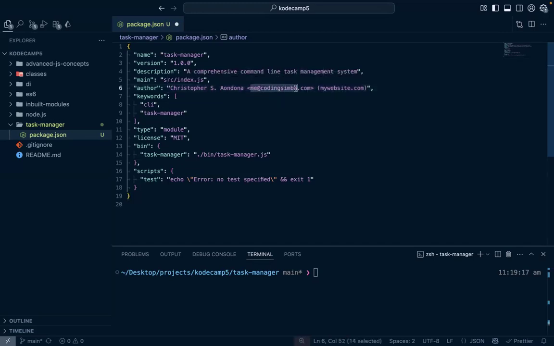You can see example at gmail.com, like this. So this is basically it.